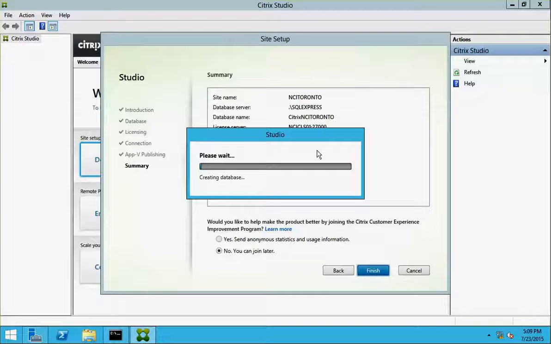As I said, in previous versions, anything 6.5 and below used to be called a farm. So now it's actually called a site. So our site is NCI Toronto. We have our delivery controller in there, and of course our 2 XenApp servers as per scenario number 7. So we're going to go ahead and proceed with configuring those XenApp servers in a moment.